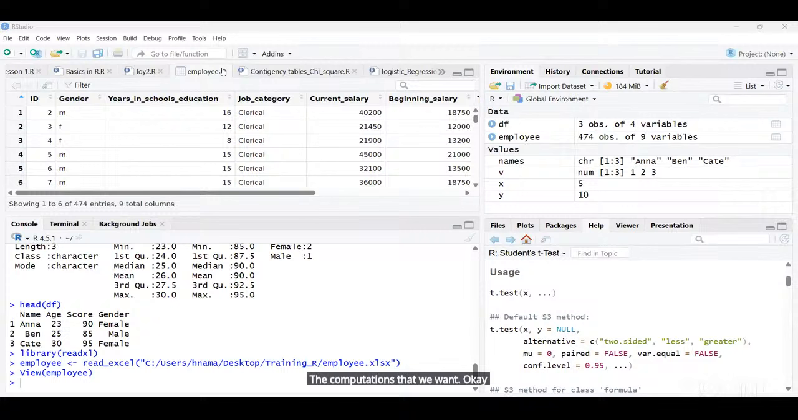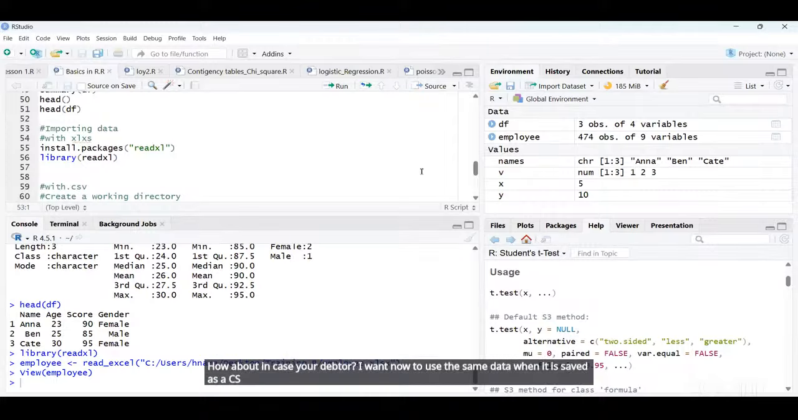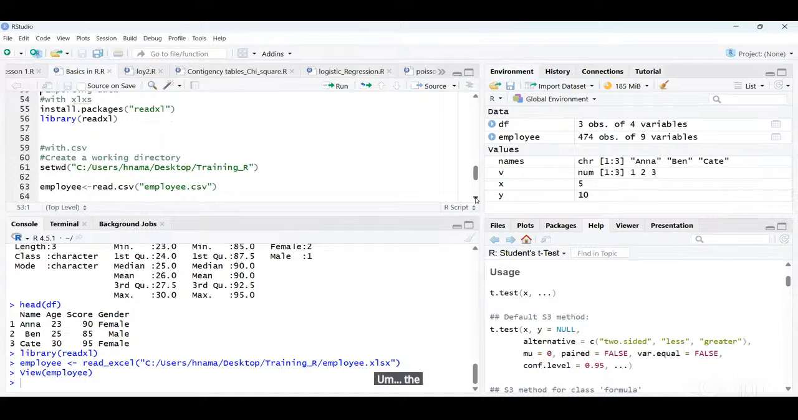Okay, I'm going to close that. How about in case your data, I now want to use the same data when it is saved as a CSV. Here, we need to first create a working directory.